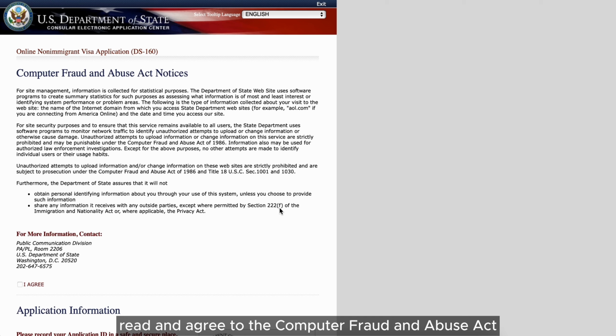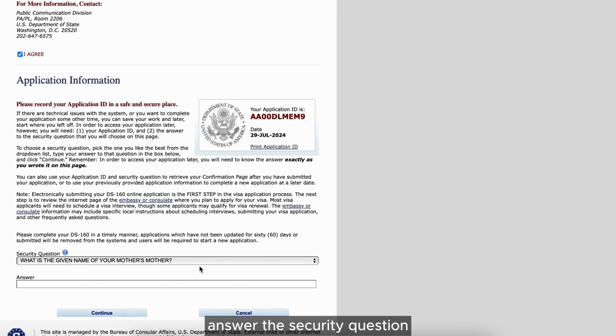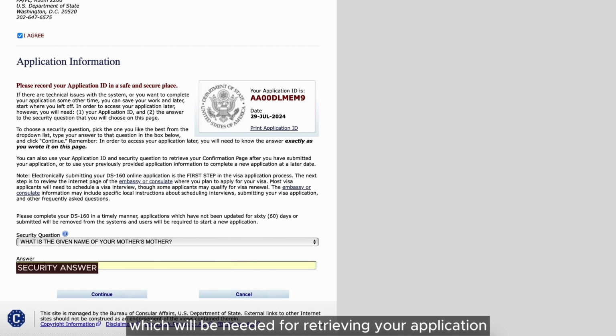Read and agree to the Computer Fraud and Abuse Act notices. Answer the security question, which will be needed for retrieving your application later. You can select Other question.